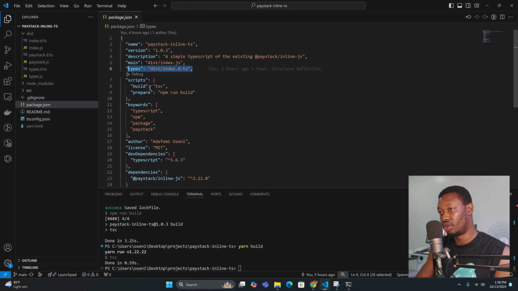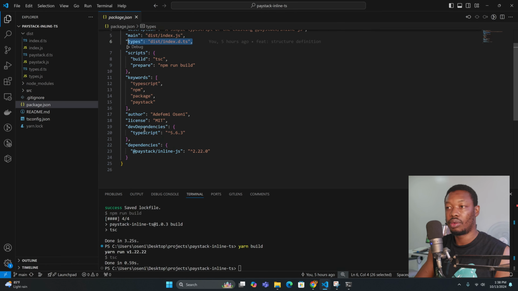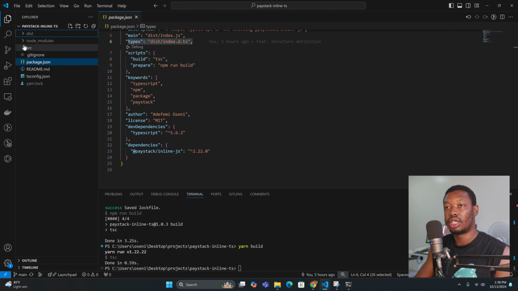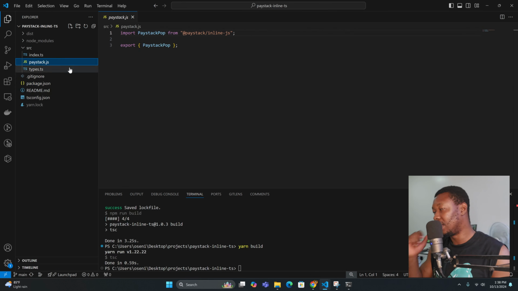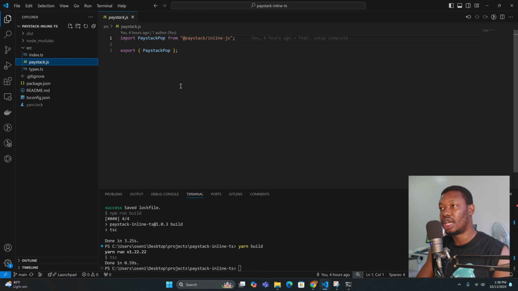Then we have the build script and other information. These are the keywords, other things we can deal with. So that's by the way. Let's go into the source itself. Just like I did with the project I shared with you earlier, I did the same thing here.